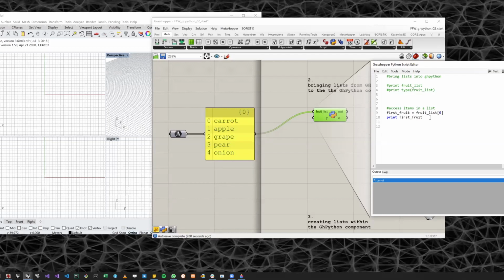So for instance, let's say, for example, I'm just going to print straight away this time. Fruit list item number 1. First, I'm going to get apple. If I print item number 4, I'm going to get onion, right? And that's the way it works. This shouldn't be too hard to grasp, right?